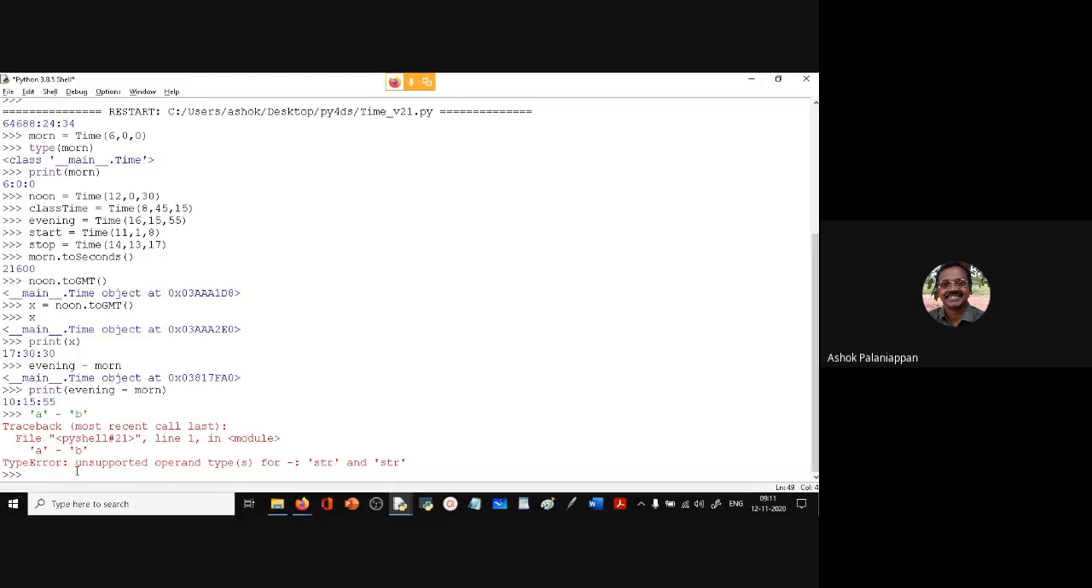Because we use the minus operator and it does not work. So it does not work because it is not overloaded. Okay, as simple as that. So the minus operator has not been overloaded for strings.